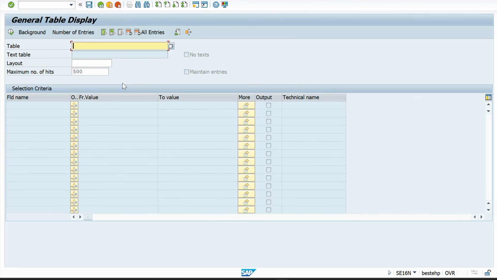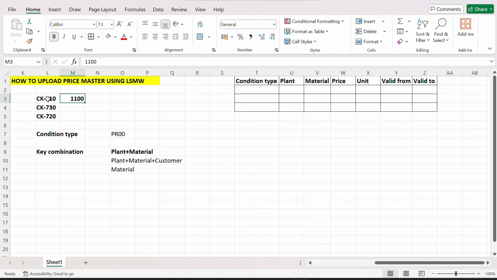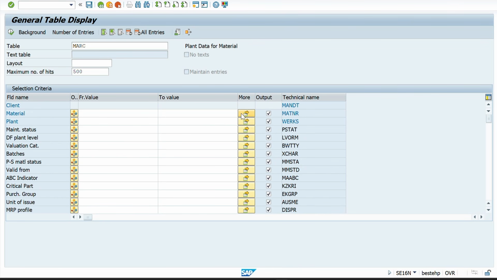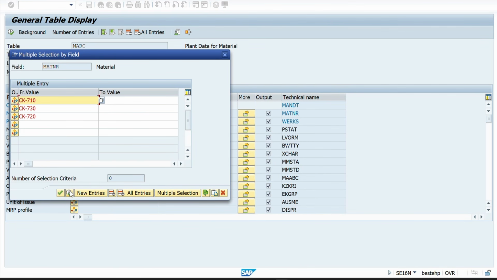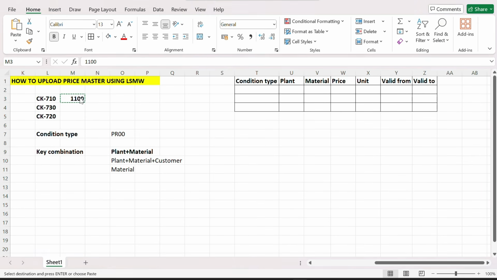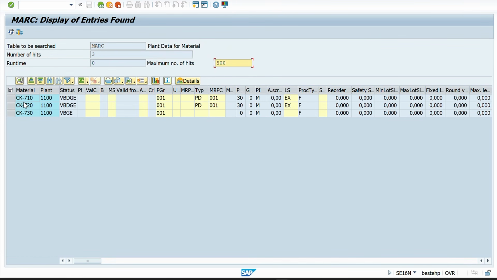What is the table to check whether the materials are available in the plant or not? Let me go to MARA, not MARA, MARC. Go to MARC, plant data for material. Copy all the materials, paste all the materials here, click on execute. Now what is the plant? The plant is 1100. Copy the plant. Now execute. Now you can see all the three materials are available in the plant.